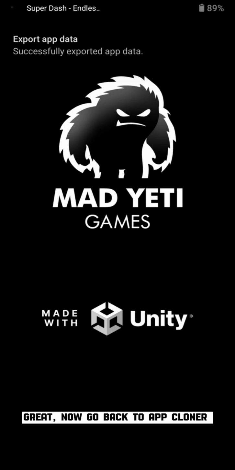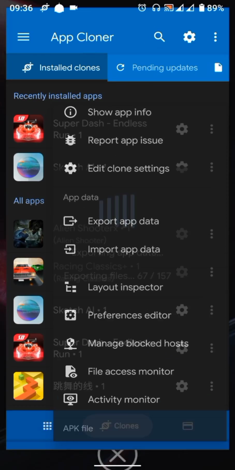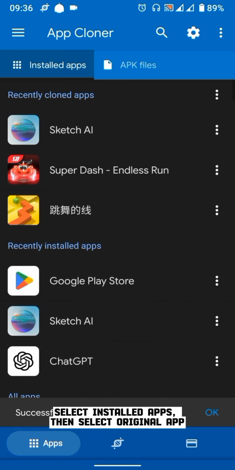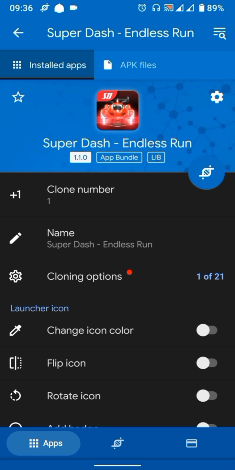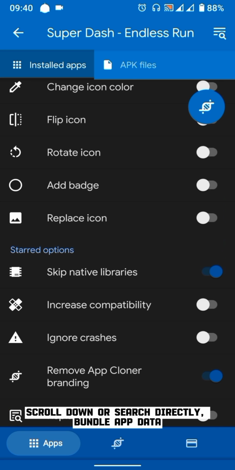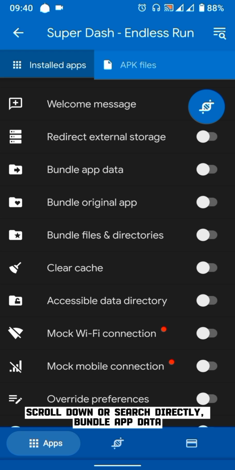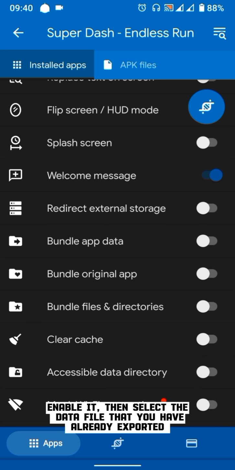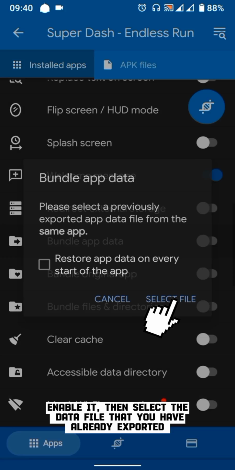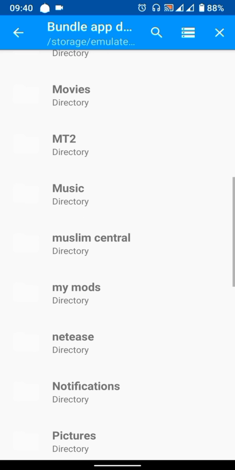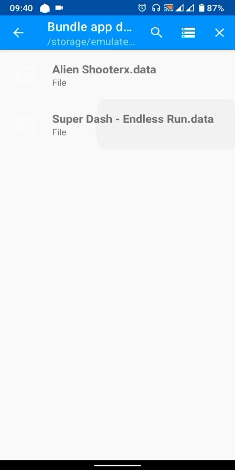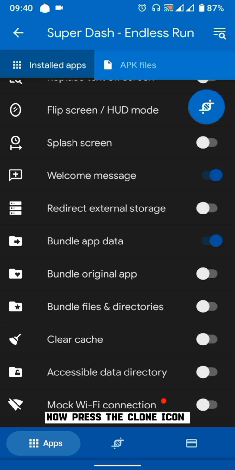Great, now go back to App Cloner. Select Installed apps, then select the original app. Scroll down or search directly, Bundle app data. Enable it. Then select the data file that you have already exported. Now press the clone icon.